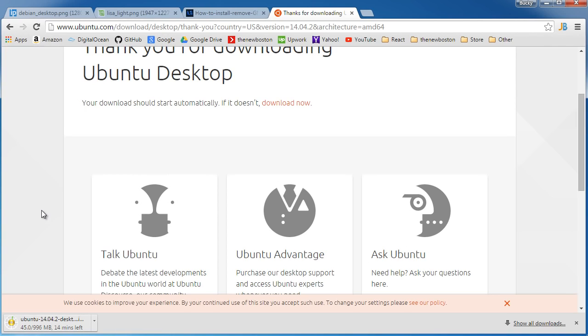So pretty much right now we're downloading the core Ubuntu operating system, which is a distribution of Linux, and well, that's that. So let me just wait for this to download.